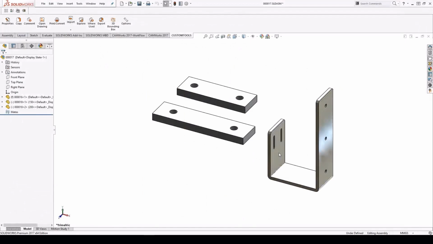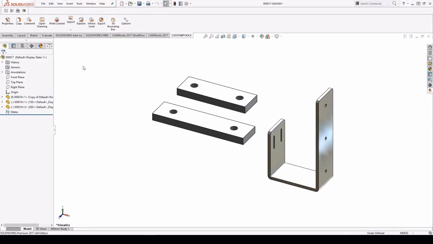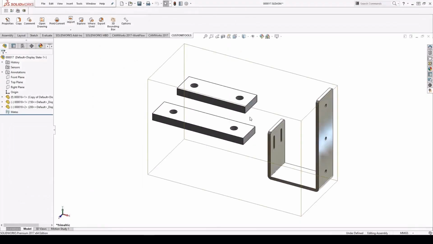To really make that more clear, I'm going to swap this to the copy of default. It's the exact same shape and form, but nonetheless. And then I'm going to run the print and convert again. And this time we are going to select the copy of default sheet because we know the references, where we are storing files and everything like that. So really a nice tool if you're working with configurations to get things done correct.